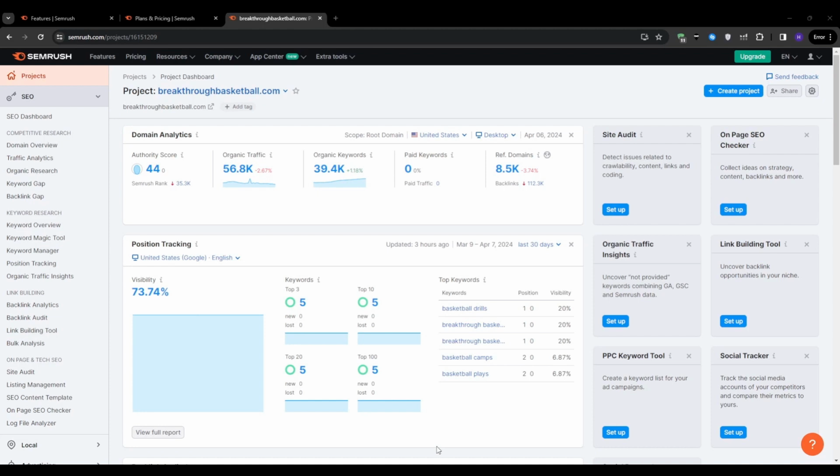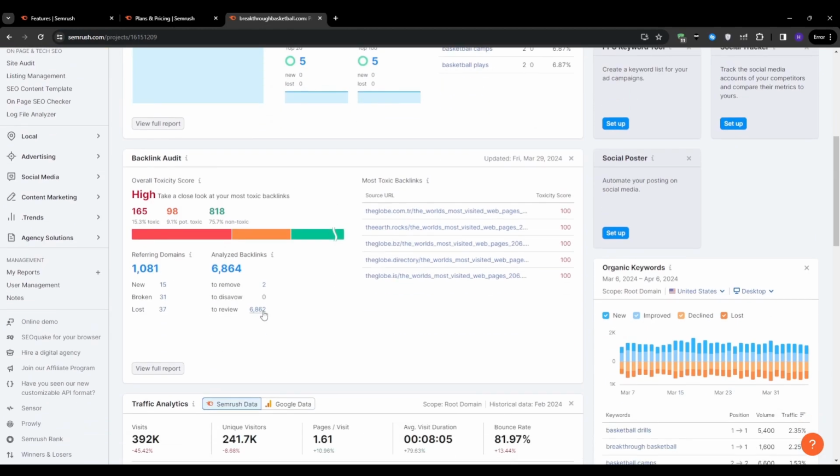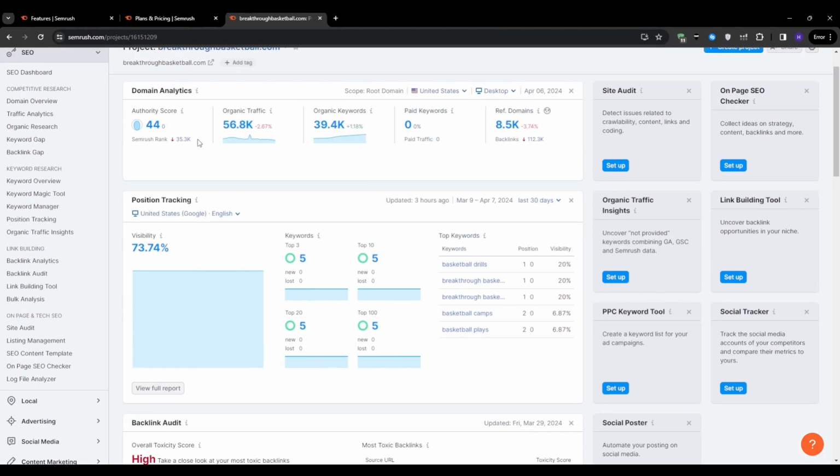Additionally, the link building tool allows you to discover relevant link prospects based on your niche and the competitors. It provides you with valuable metrics like domain authority, page authority, and the social shares, and all of this would help you prioritize your outreach efforts.